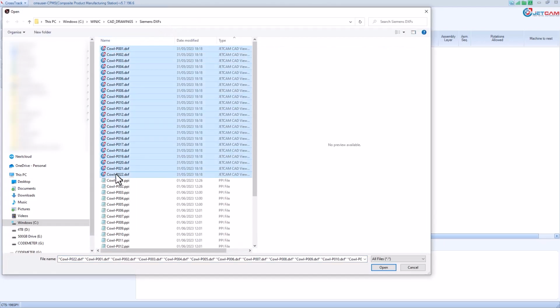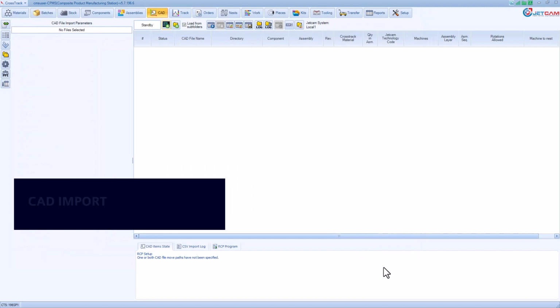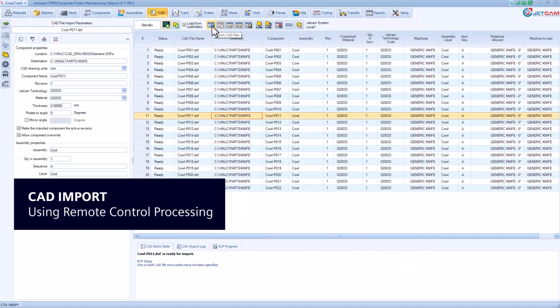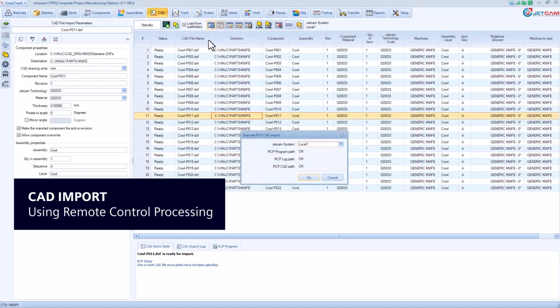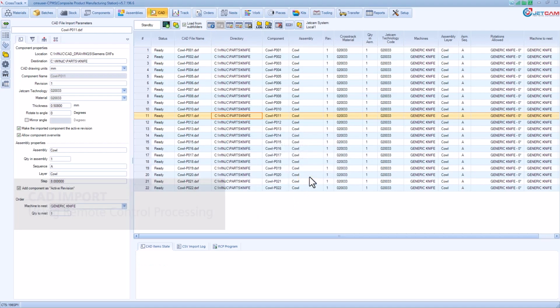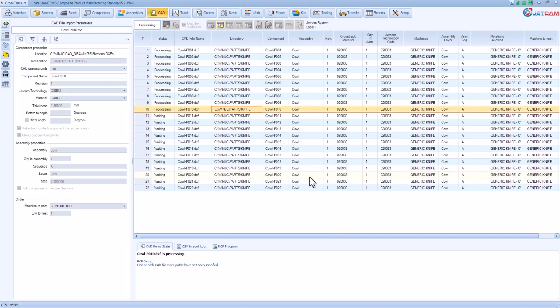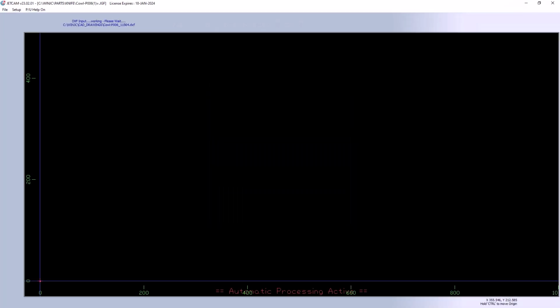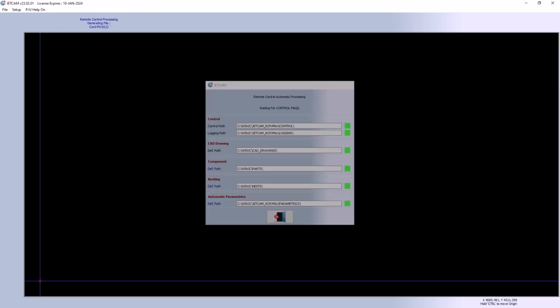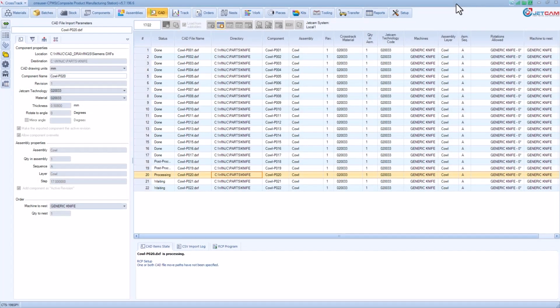First, we select our DXF files, and we're immediately ready to send them for CAD import. CrossTrack uses JETCAM Expert's remote control processing to create each component file, which can be tooled for one or more CNC cutters. Any imperfections with the DXF files can be automatically fixed using JETCAM's powerful DXF filter process. CAD import can take seconds or less per ply, so in under a minute, all of our plies are ready for nesting.